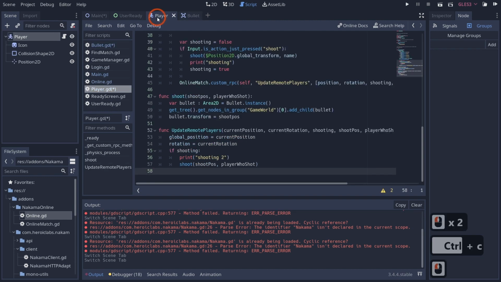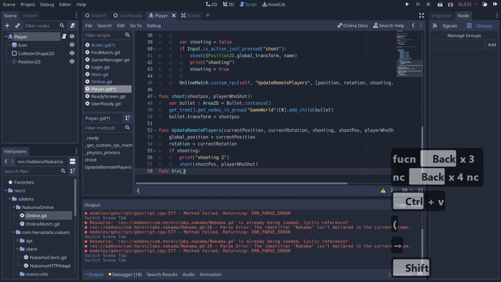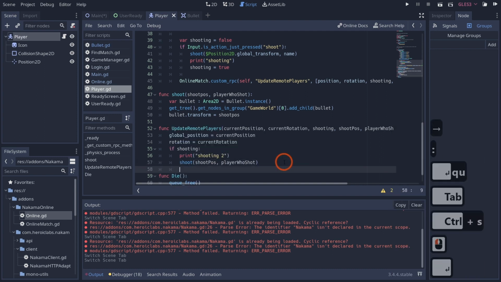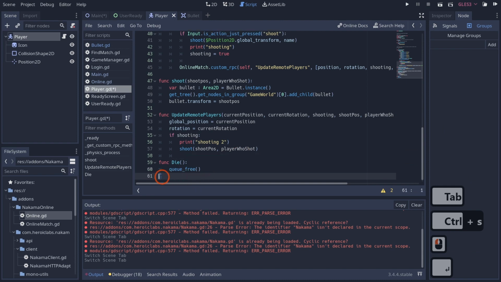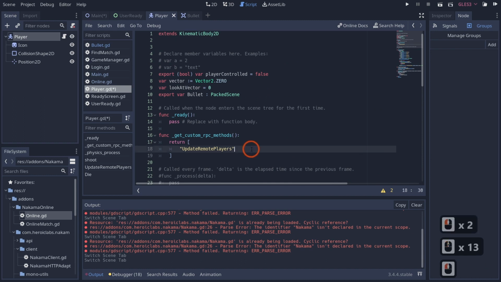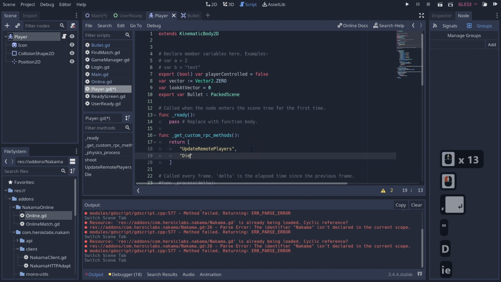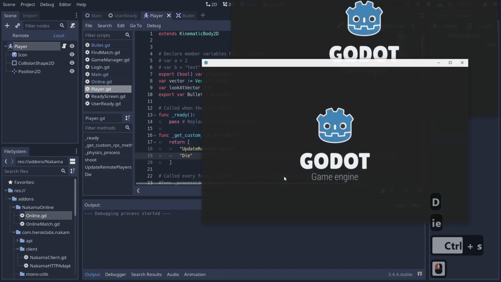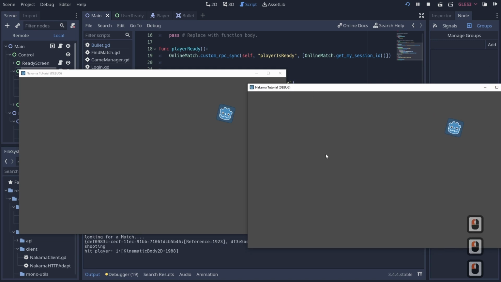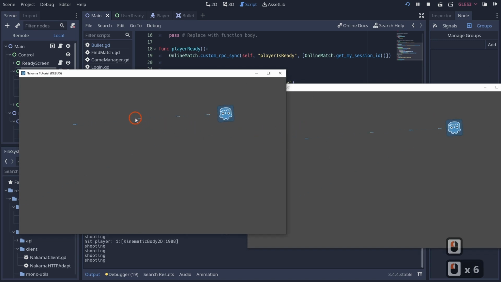So if we go over to our player and say func die, we can just go ahead and queue free for now at least, and in the future we can make this a little bit more fancy. Also, since we're doing an RPC sync, we need to add it to our RPC methods. So die, just like that, and let's test that. And there you go. You can see that we officially killed off the player, and that was very successful.